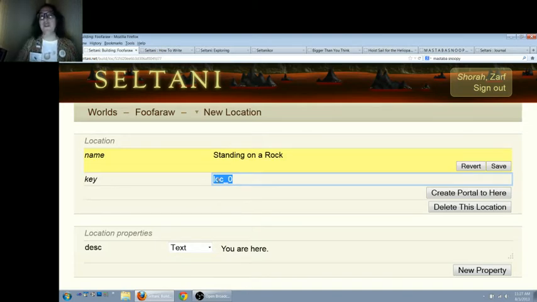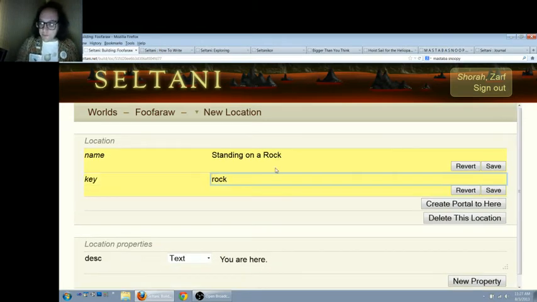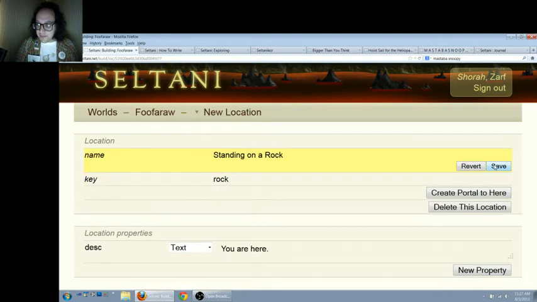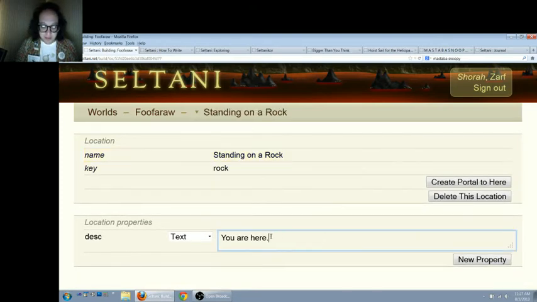This is just the equivalent of the wiki, like the slug name, the short name. So there's no punctuation in this line. Hit save. It can be anything really. And then you need a description. This is just a block of text.